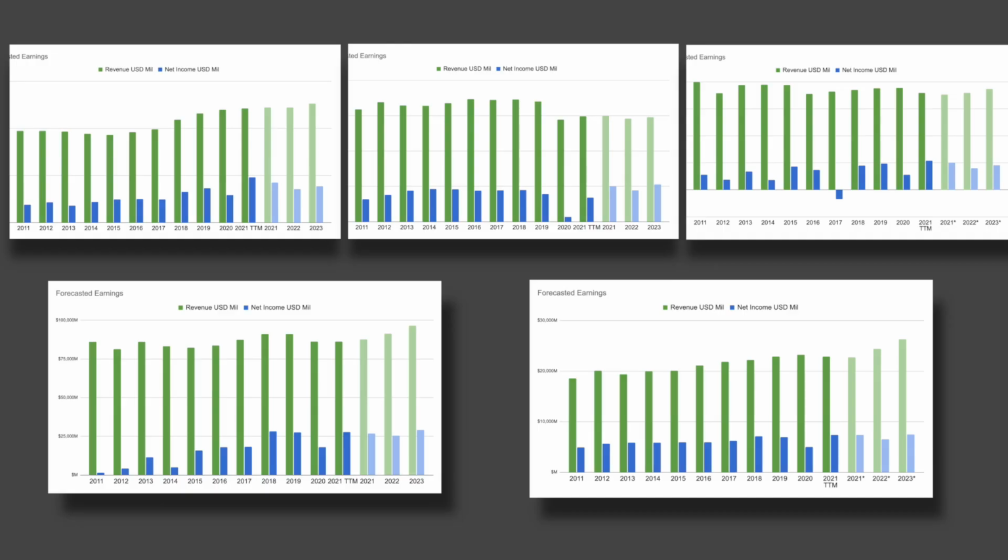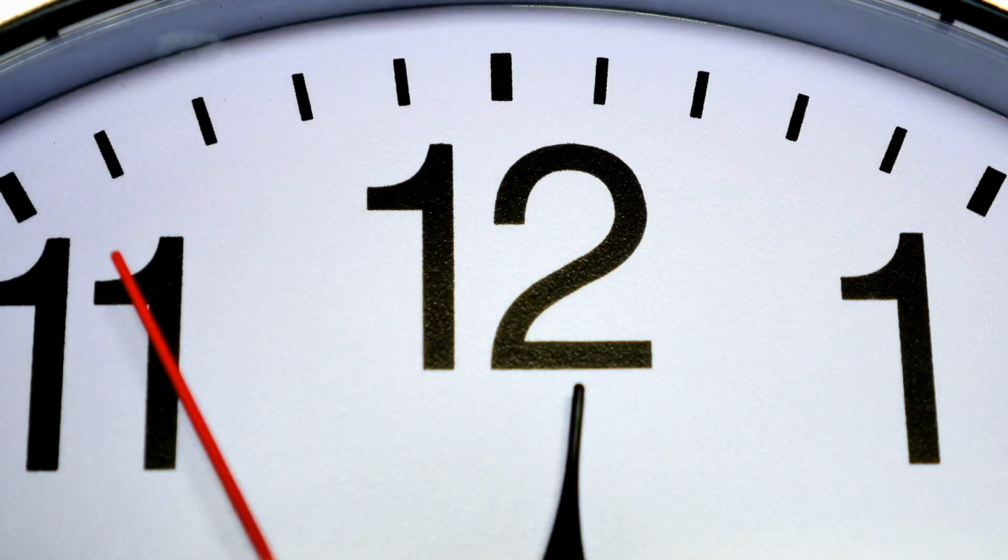No. Here's the revenue and net income for each of these companies over the past 10 years with the forecasted next 3 years of revenue and net income. Now, the order on the screen is randomized, and if we ignore the PE ratios for a second, which one of these businesses seems like the best one to buy? I'll give you a second to think about it.